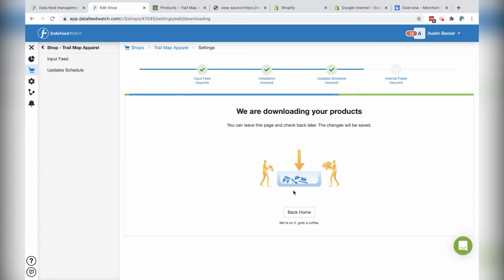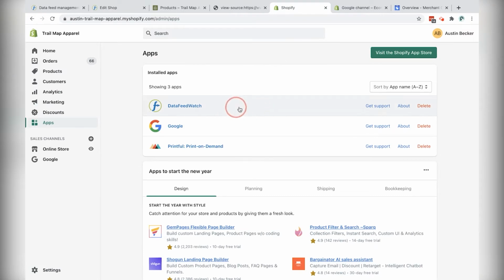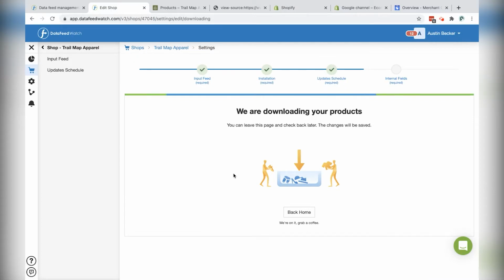All right, now we're downloading the product data. What's happening is DataFeedWatch, through this app that we've installed, is going to download all the product data into DataFeedWatch, and that's where we're going to work on it. So right now I'm going to pause this and come back once it's ready.